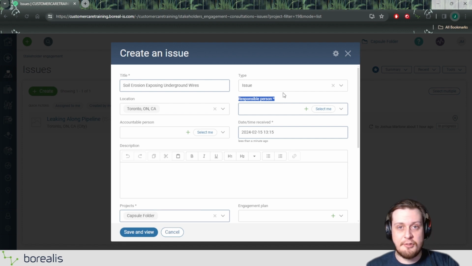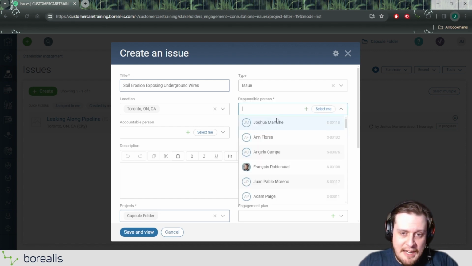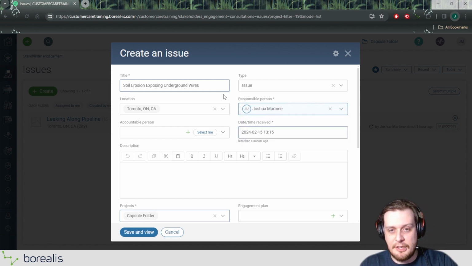The next field is the responsible person. This is the person that is responsible for taking action and ensuring that the issue is solved. So I'm in the issues department. I'll just hit this select me button, but you can select someone else. This pulls from your staff member registry.